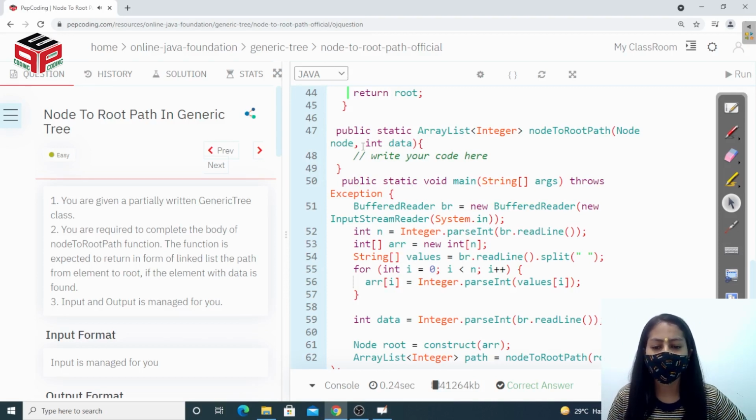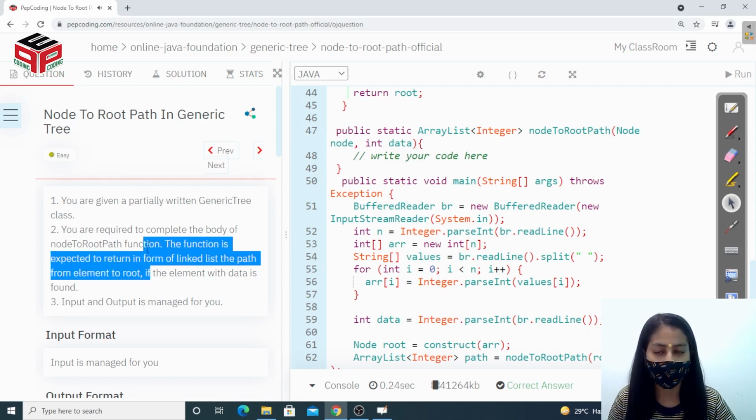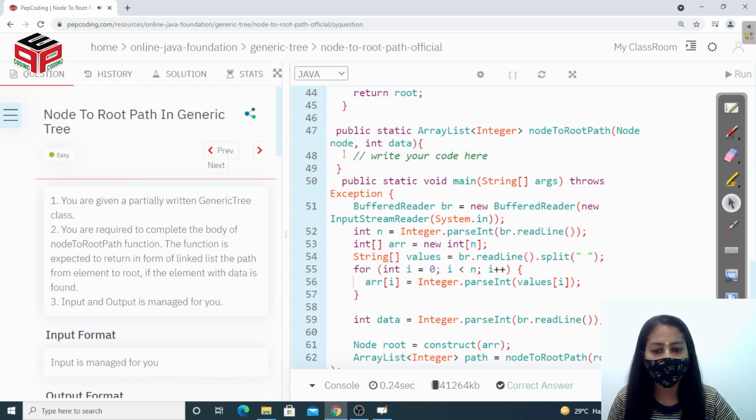So today Mr. Camera wants to learn a new problem, that is how to find the node to root path in a generic tree, right? In this problem we are given a generic tree and a data value, and we have to find the node where that data is present, and we have to find the path from that node to the root, right? So how can we do this? Let's discuss the approach first.